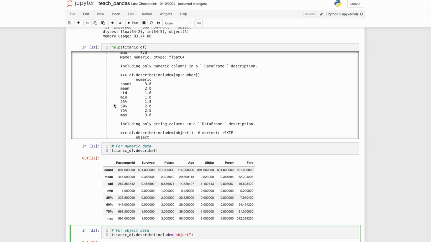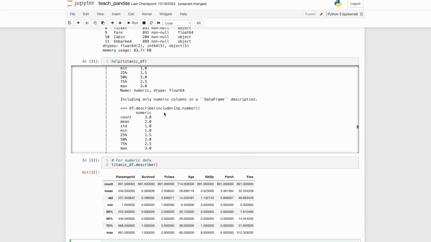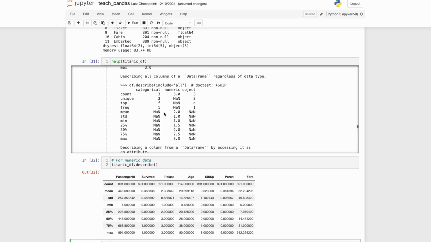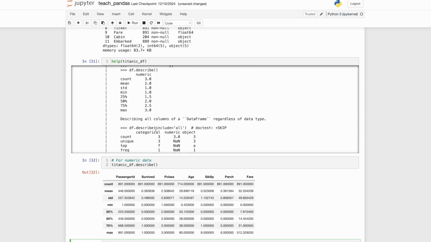So we can combine both numeric and object together. How do we achieve that? We've seen it initially while I was looking through that. So we have include equals all.